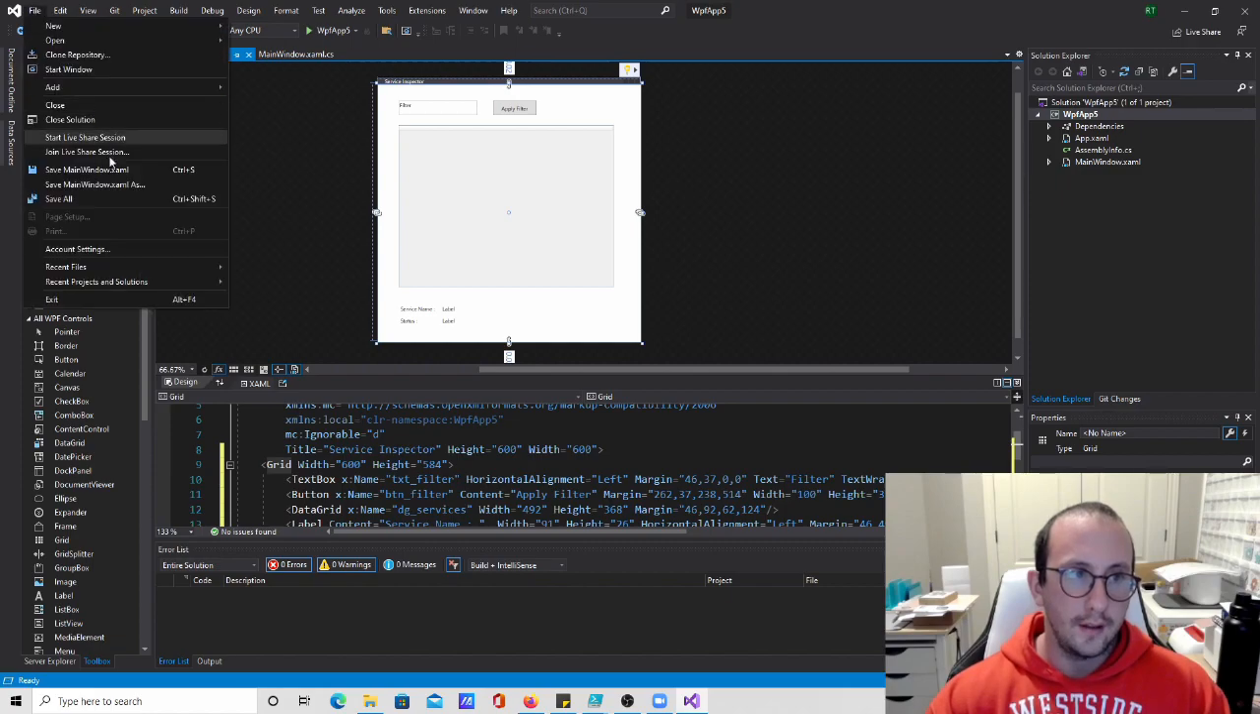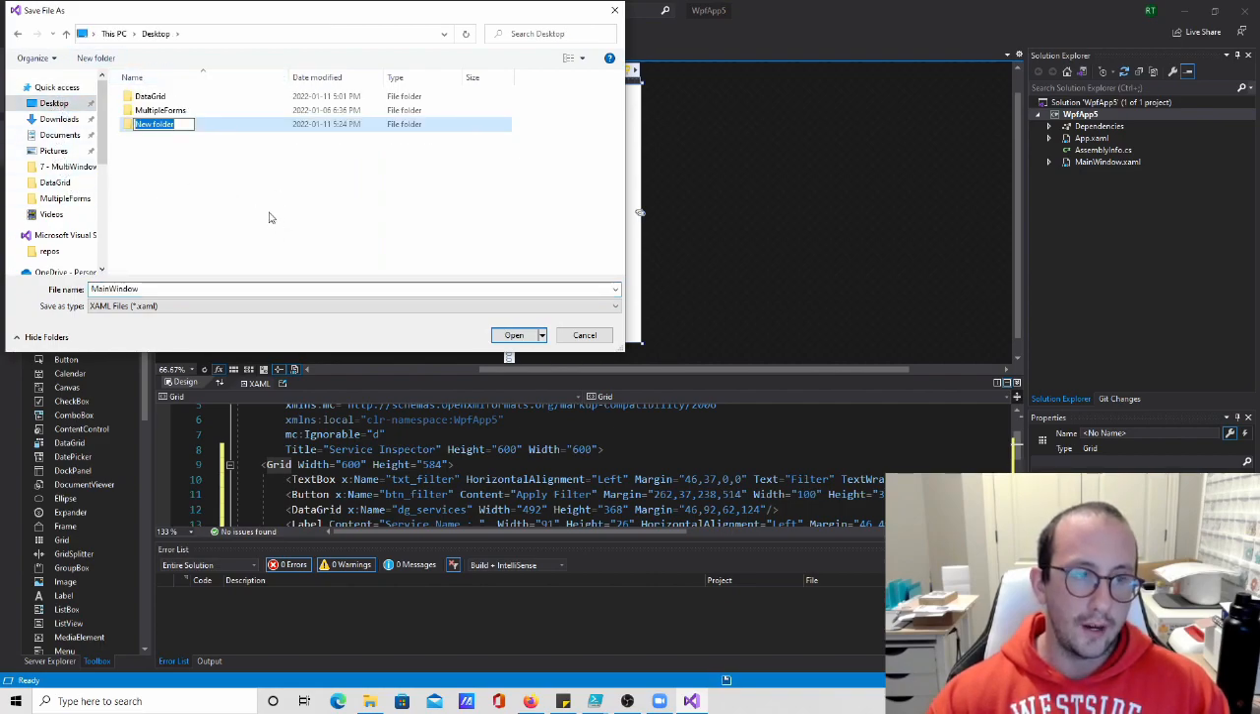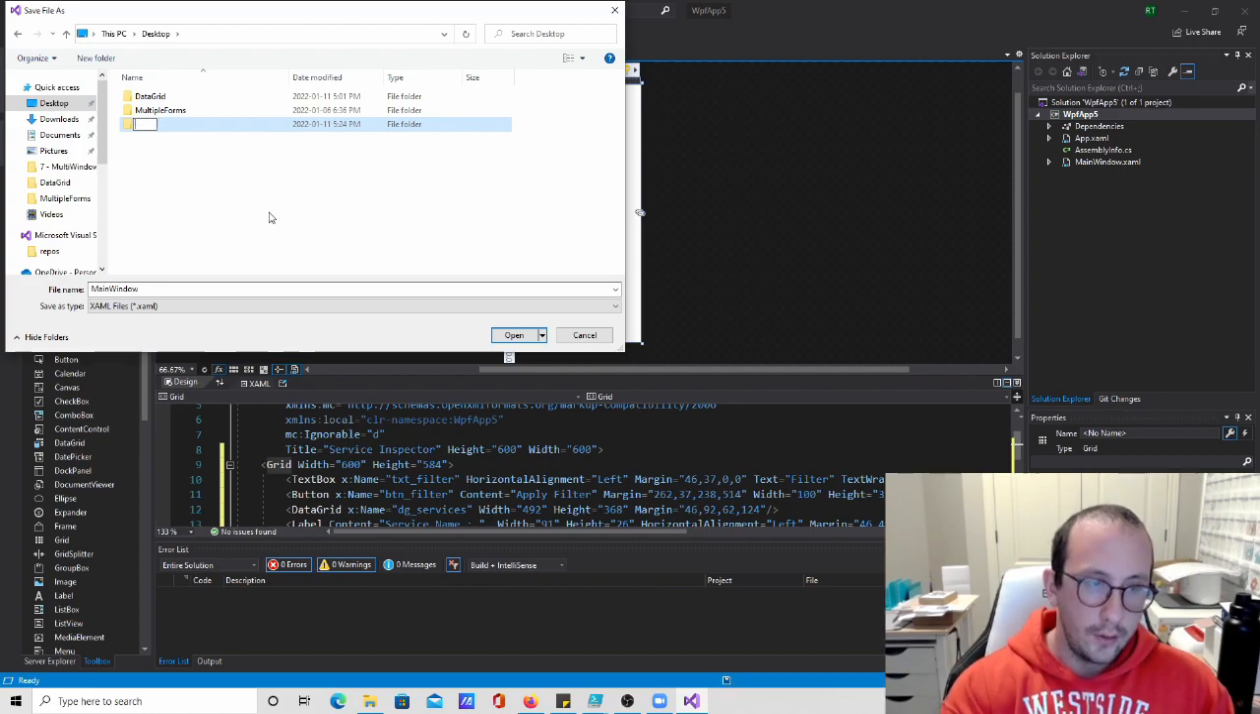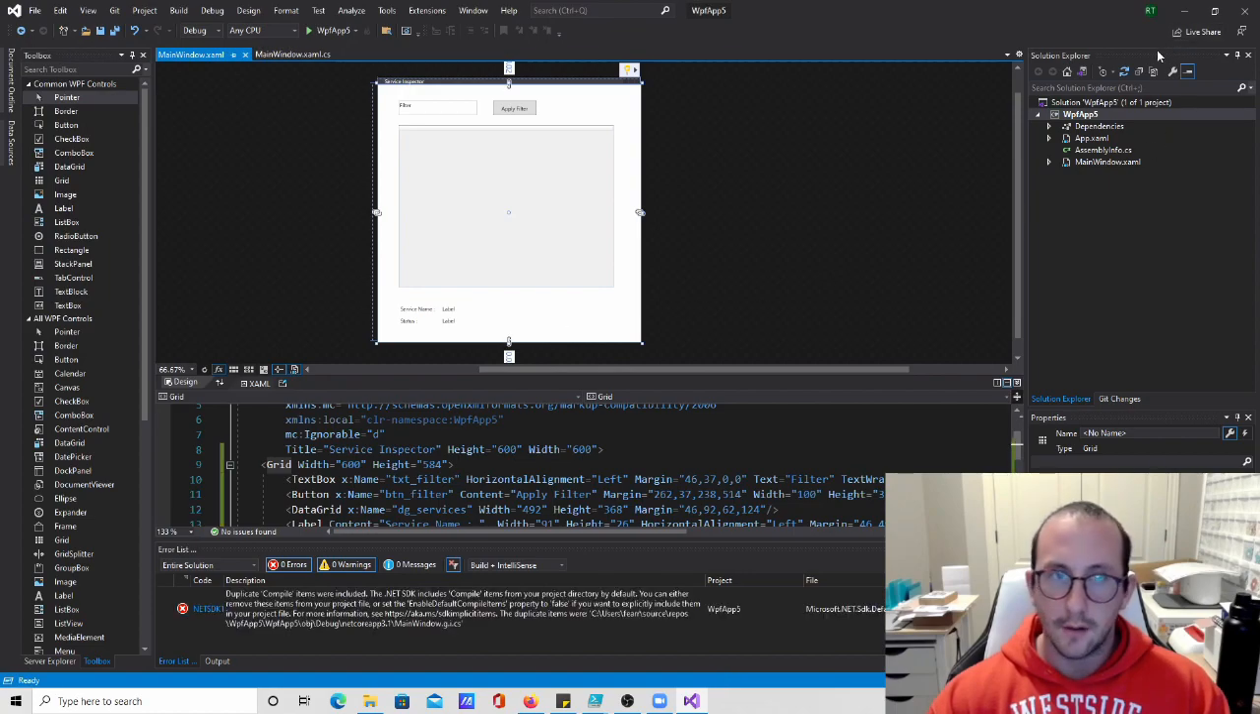So let's go ahead and do File, Save Main Window XAML As. And then in here, we're going to create a new folder, and we are going to name it service inspector data grid. And then we're just going to save it as MainWindow.xaml. We're not going to do anything fancy here. So we have our window created.